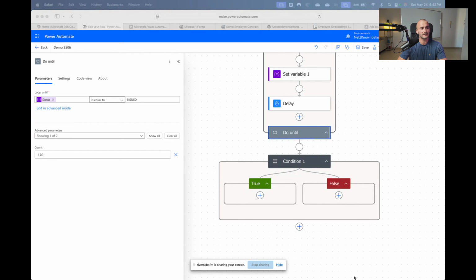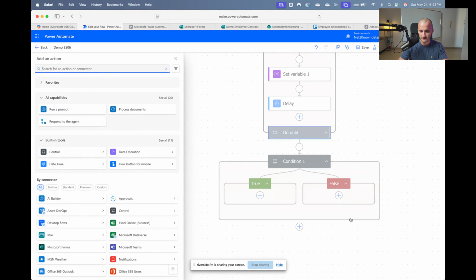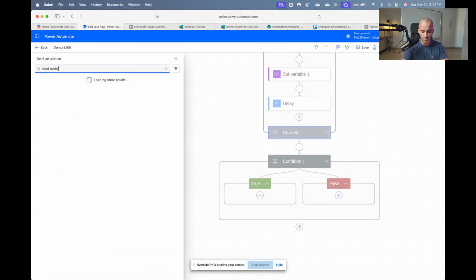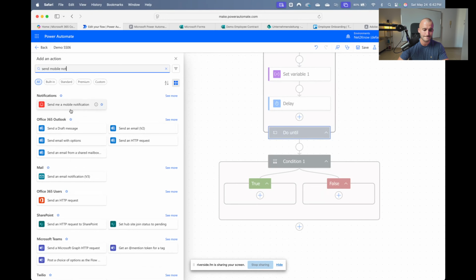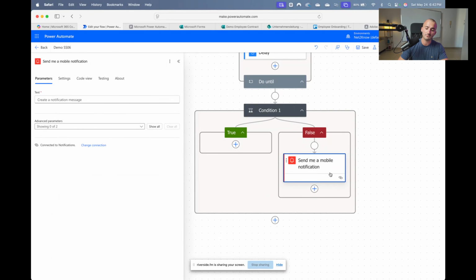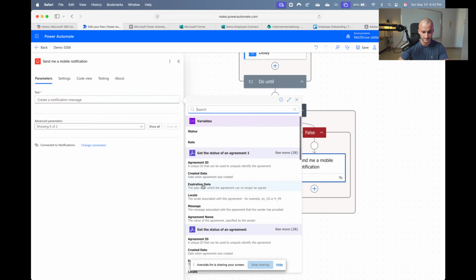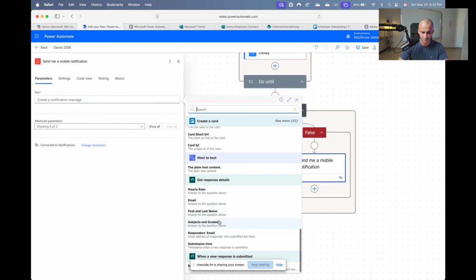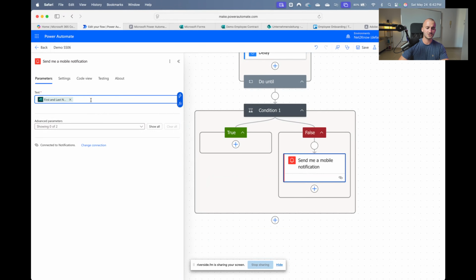And maybe not just notified, but we could do something cooler. And we could actually, okay, first of all, send mobile notification. Again, one very good thing about Power Automate, send mobile notification. And I want to say that teacher, where's the teacher? First and last name, teacher did not sign their agreement. That is the mobile notification that I'm going to get. So I know what teacher it is about. And pretty simple, right?